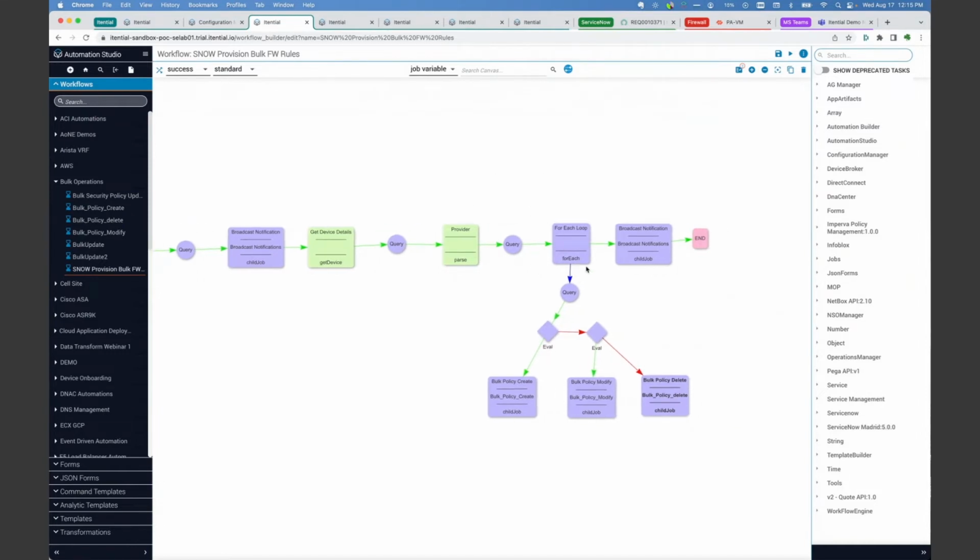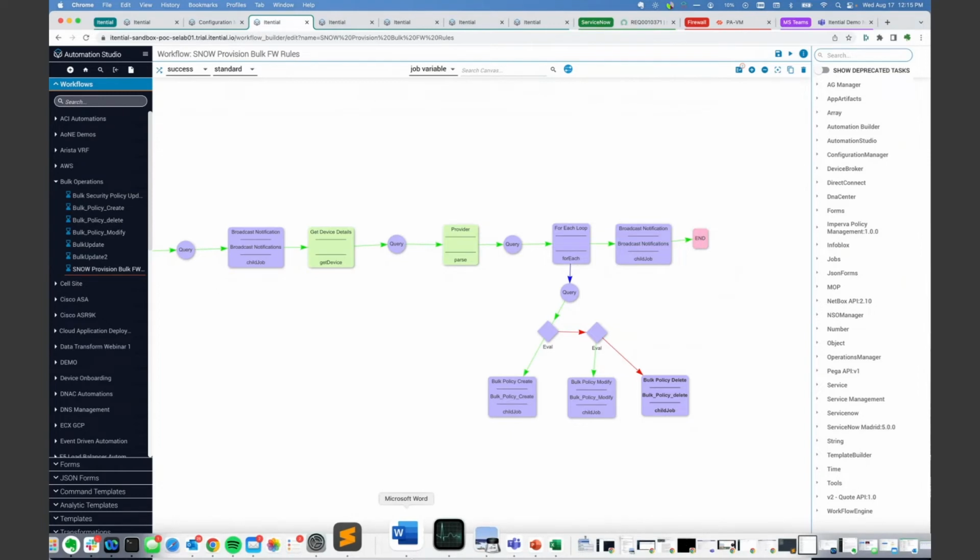And next, we're going to have a loop here where we're going to loop over the contents of that spreadsheet. And you'll see down here we have specific jobs for each row. So if it's a create operation or a policy or a modification or a delete, we'll call a specific one of these child jobs. And then lastly, we'll send a message when we're done.